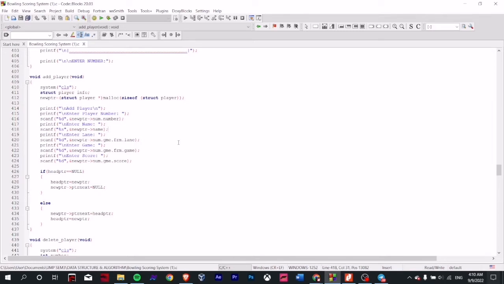We can see it in line 420. Implement returning a structure to a calling function.